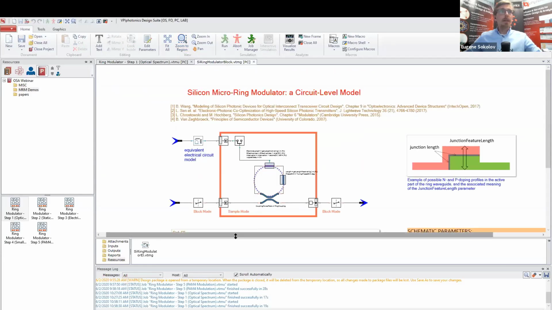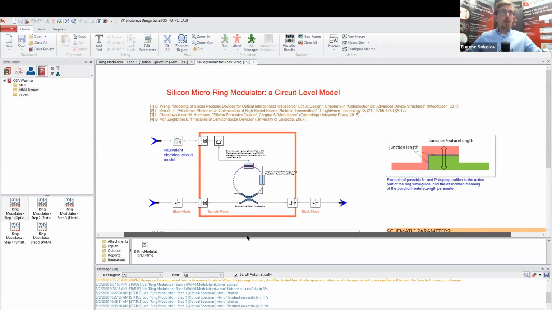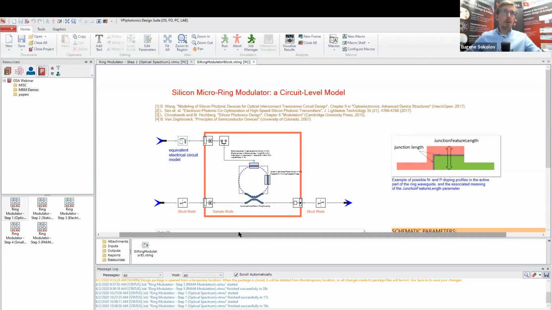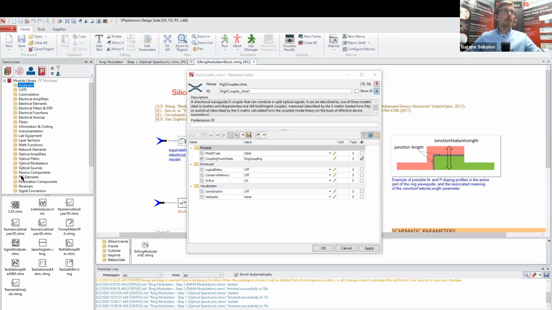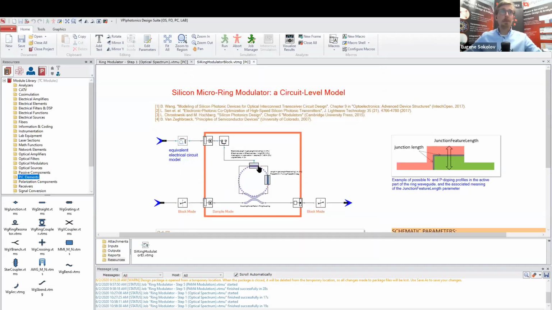Okay, so here's our implementation of the ring modulator based on our standard building blocks. So for example, this X coupler was taken from this library. And actually it is a pretty simple ideal model, which is characterized by just coupling power ratio, which still could be controlled in our simulation, right?